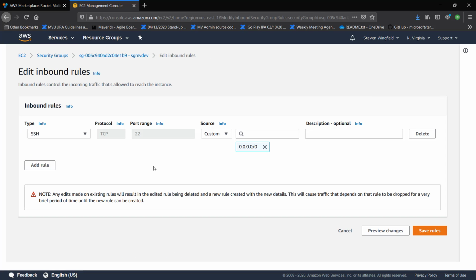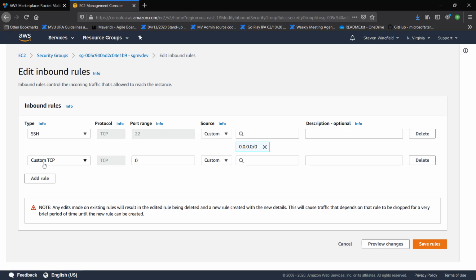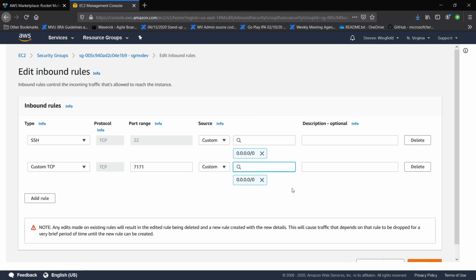Edit the inbound rules. Let's add a new rule, custom TCP, and let's do 7171. This is the port that the MVIS REST server will listen on by default. And we'll give it a CIDR block of all zeros. If you want to limit this to a particular IP address range that your clients will be connecting from, that would be the ideal way to do it. But for simplicity's sake, I'm just going to open it up to all source IP addresses right now.